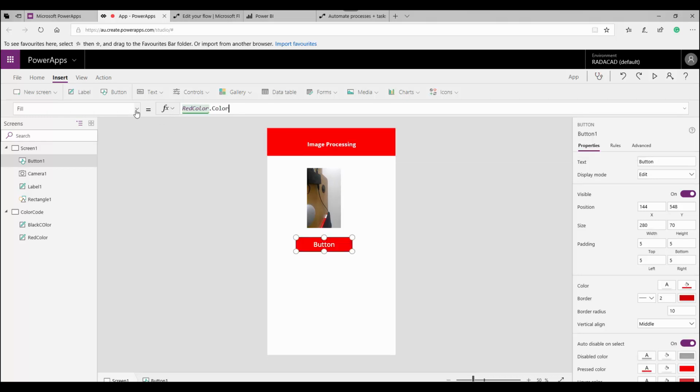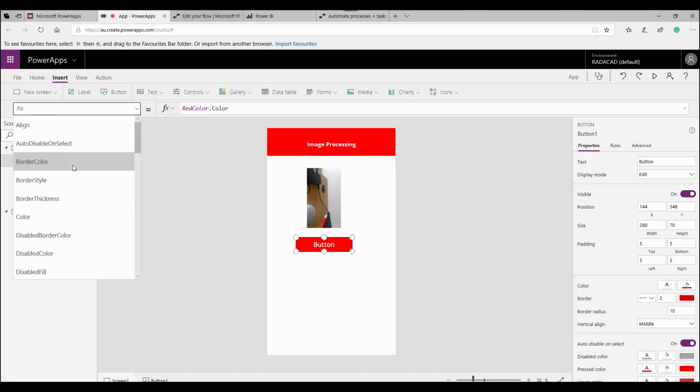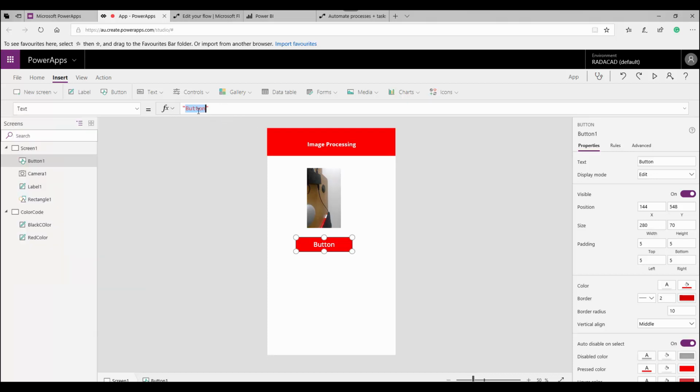And the other one is actually the text of that. So I'm going to choose the text. I want to change the text from button to take photo. So I'm going to change that one. Take a photo. Or take photo. Sorry about the bad grammar.